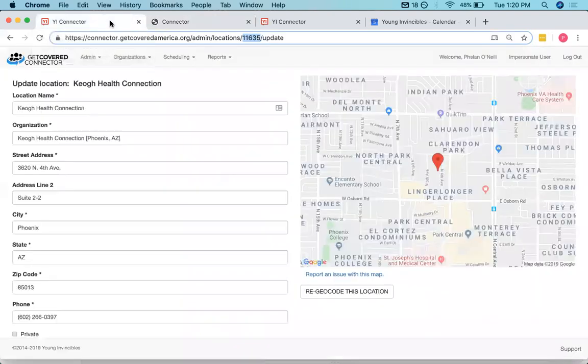Well, if we go into the admin side of the connector or the back end, right, this is a page, if you've logged in before, that I'm sure you've seen a couple of times, right? This is the standard location page. We've got all of its information. We've got that same map here. You'll notice I've highlighted in the address bar this same number, 11635, after locations and before update. That's what we call the location ID.